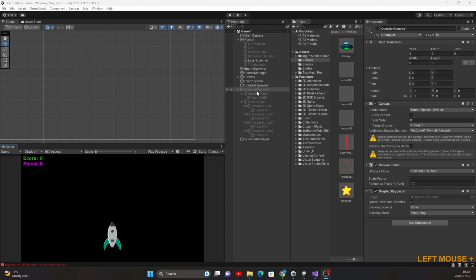So we've got one question. To generate more, all you need to do is click on your question and Control D, and then you've got more questions coming through. Now, each one of these questions will have exactly the same answer, so it will always be answer 3. And that might be counterproductive if you do it like that.